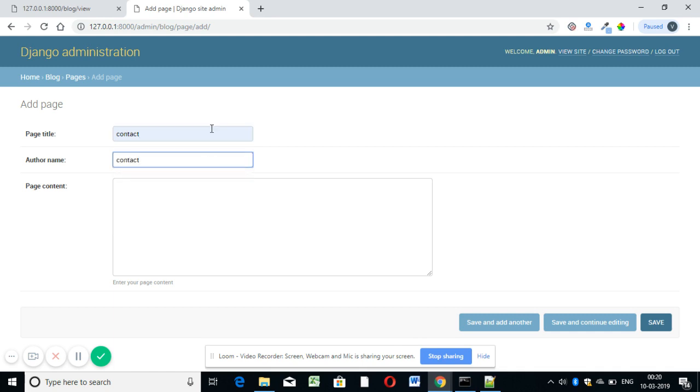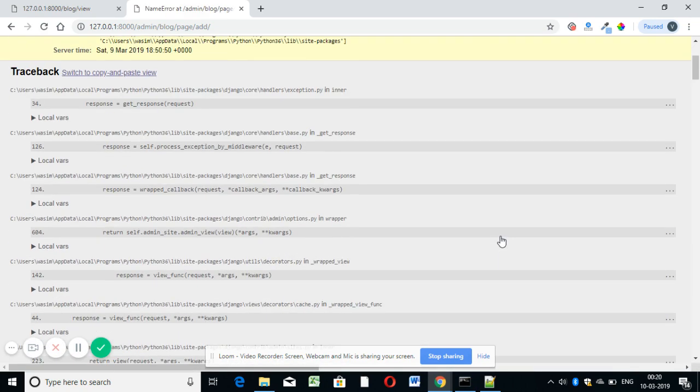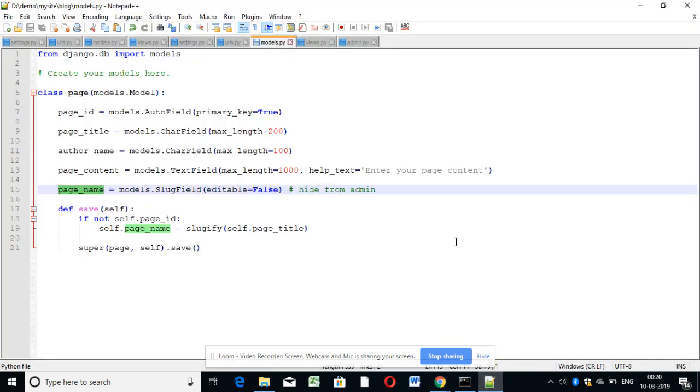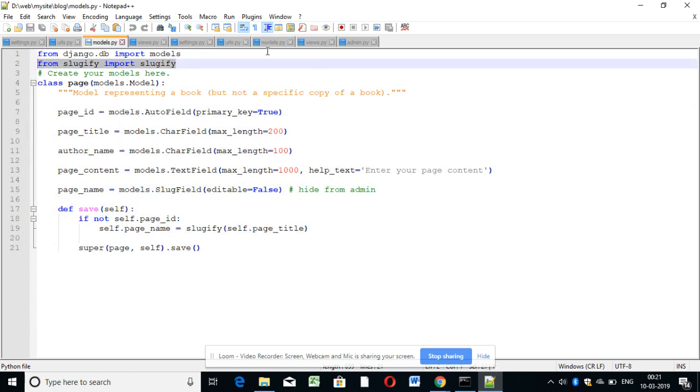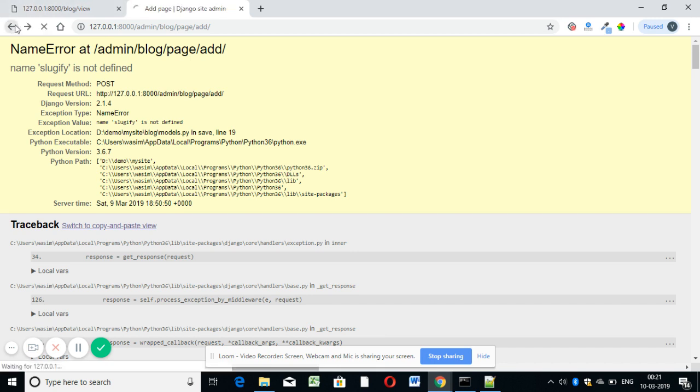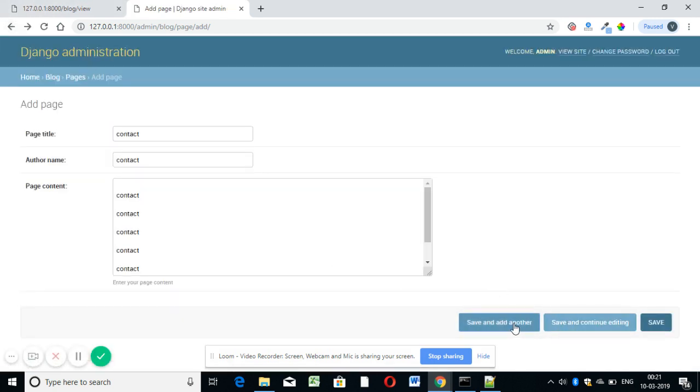Contact, content. I give save. Signify is not defined. They're saying that means we have to import that module, signify, here. That basically, slug, we are using the slug. So let's say it's added, contact is added, this is the page.